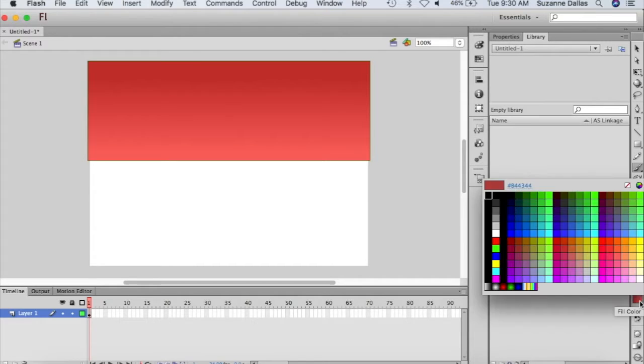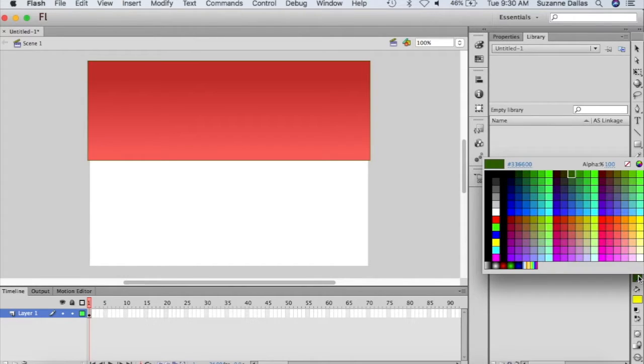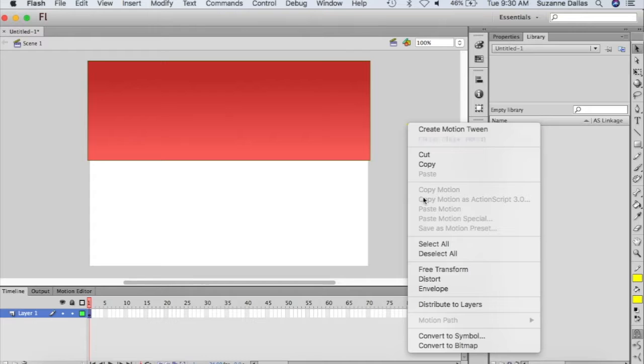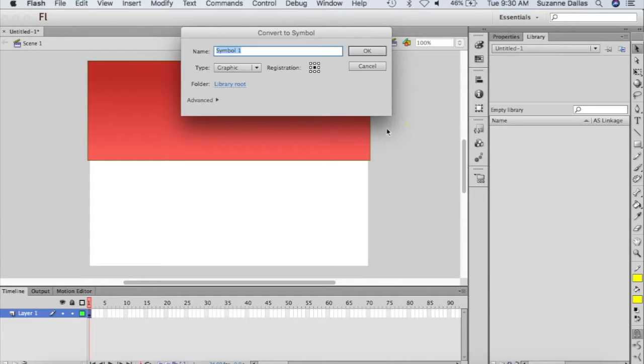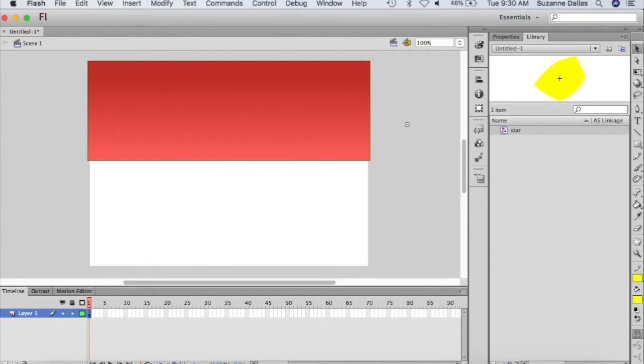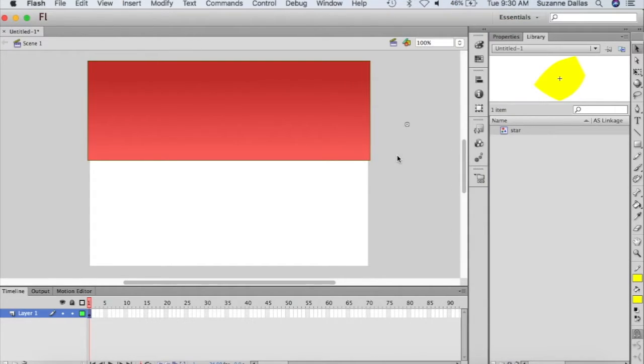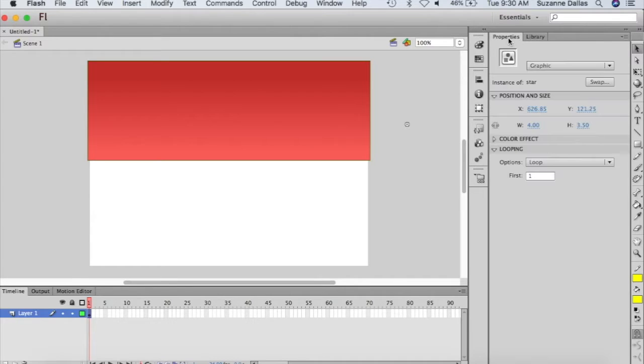Now I'm going to use the brush tool and I'm going to brush in just a couple stars. So I'm just going to click once and then I'm going to convert that to a symbol and call it star. I'm going to use this to put on my sky.